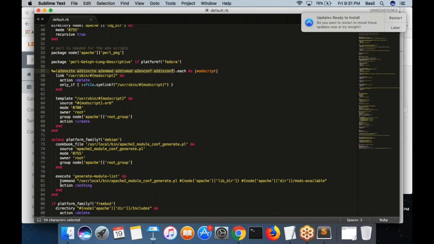It starts here and it ends here. What you are doing is deleting all these binaries using a for loop. The mod script would point to each of these binaries, and you are just deleting them.